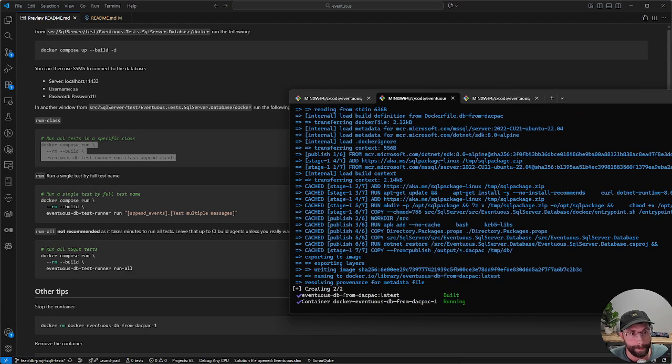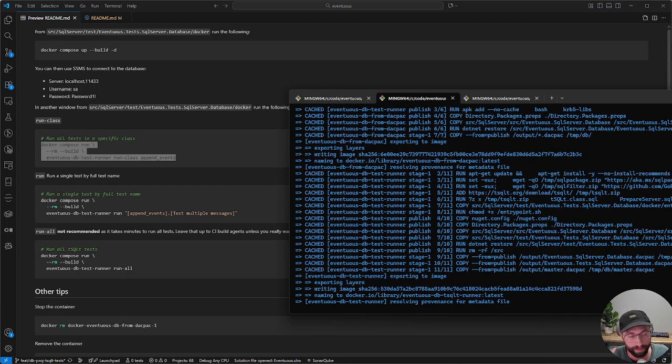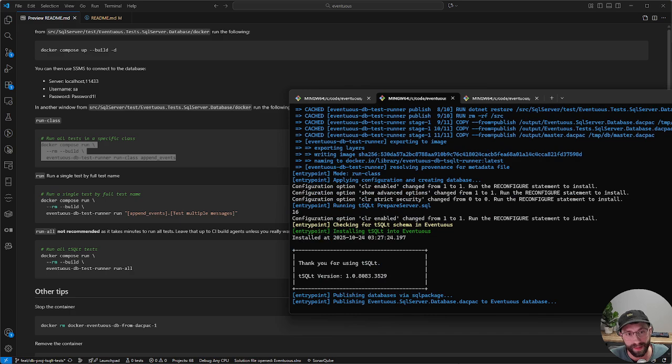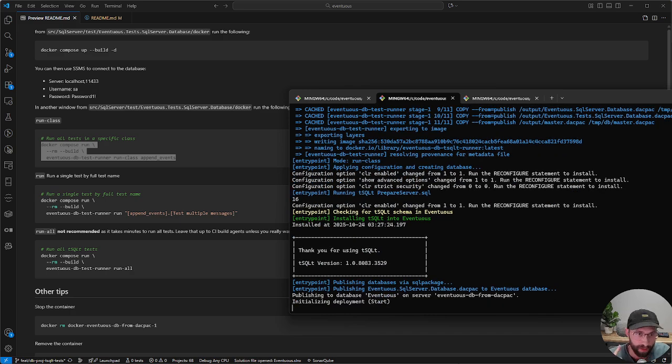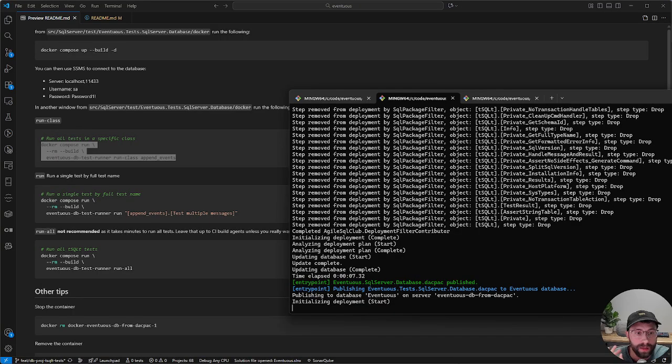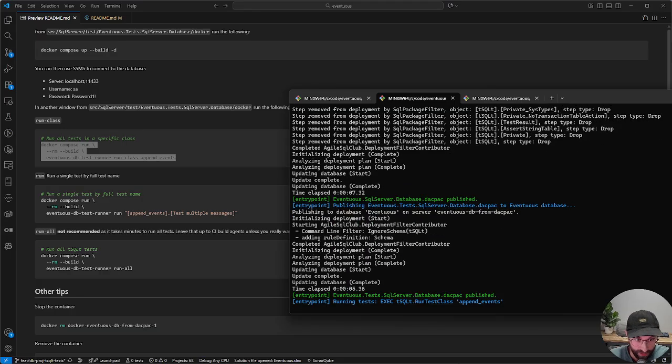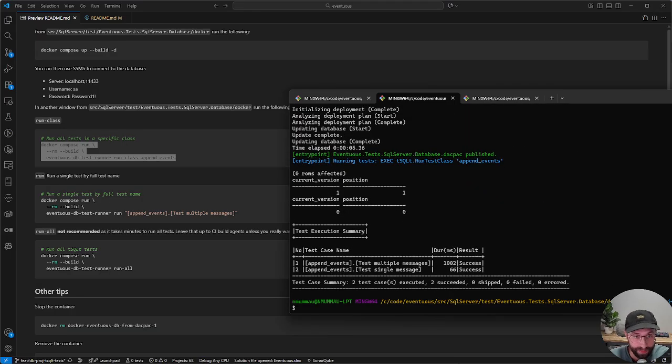So a lot of this is cached, but copying the database stuff into the image, building the database projects, getting the DAC packs, deploying those to the database, downloading tSQLt, deploying that to the database, and then executing the tSQLt tests. And so here you see the output of the tests. There's 2 tests within the append events test class. They both passed.